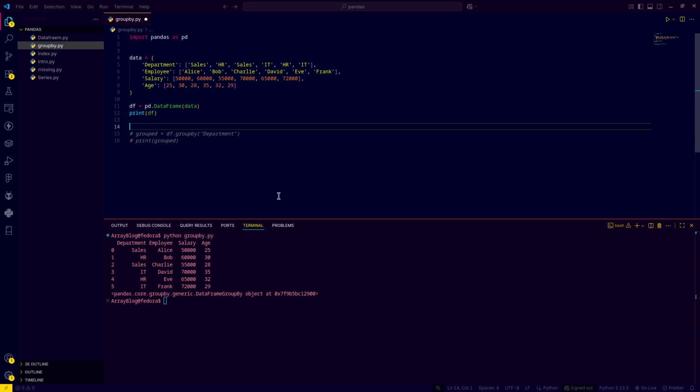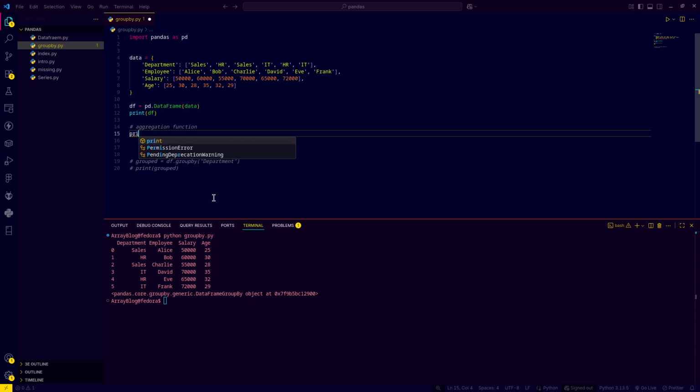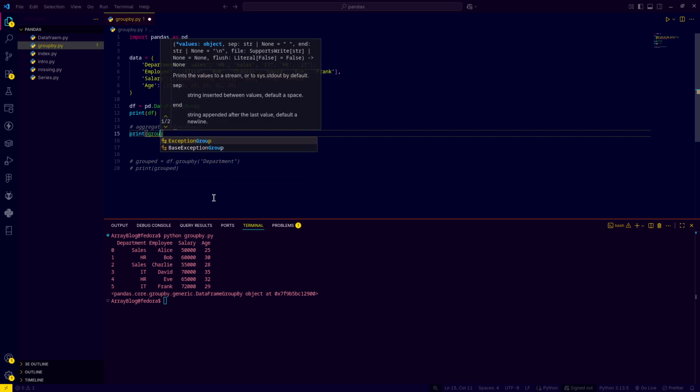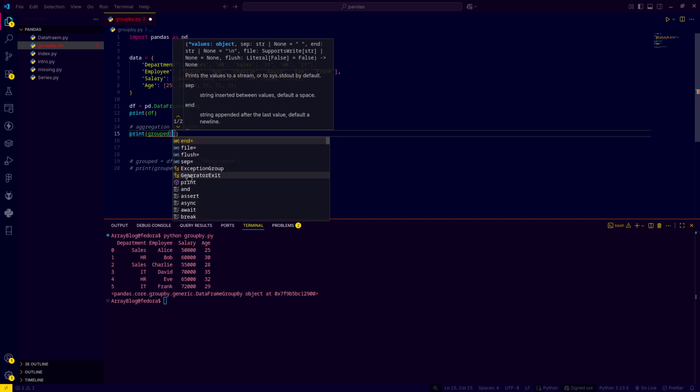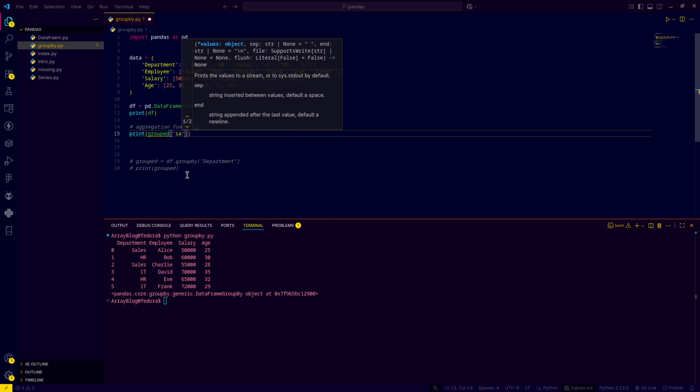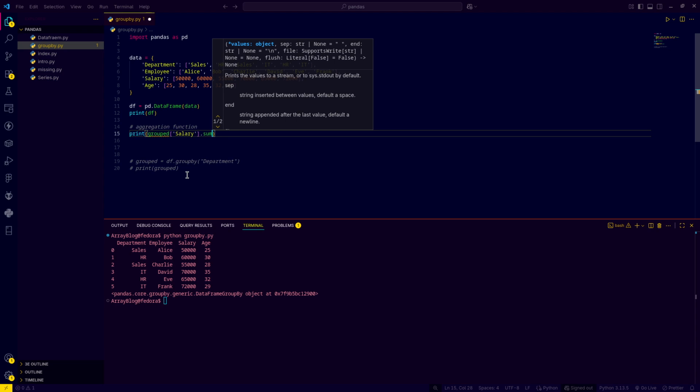So let me comment this aggregation function, right? Now you want to use sum, mean, and count. Suppose you want total salary per department, right? So you will say print, and you have to use grouped, and then you can say salary, and then we'll say dot sum.